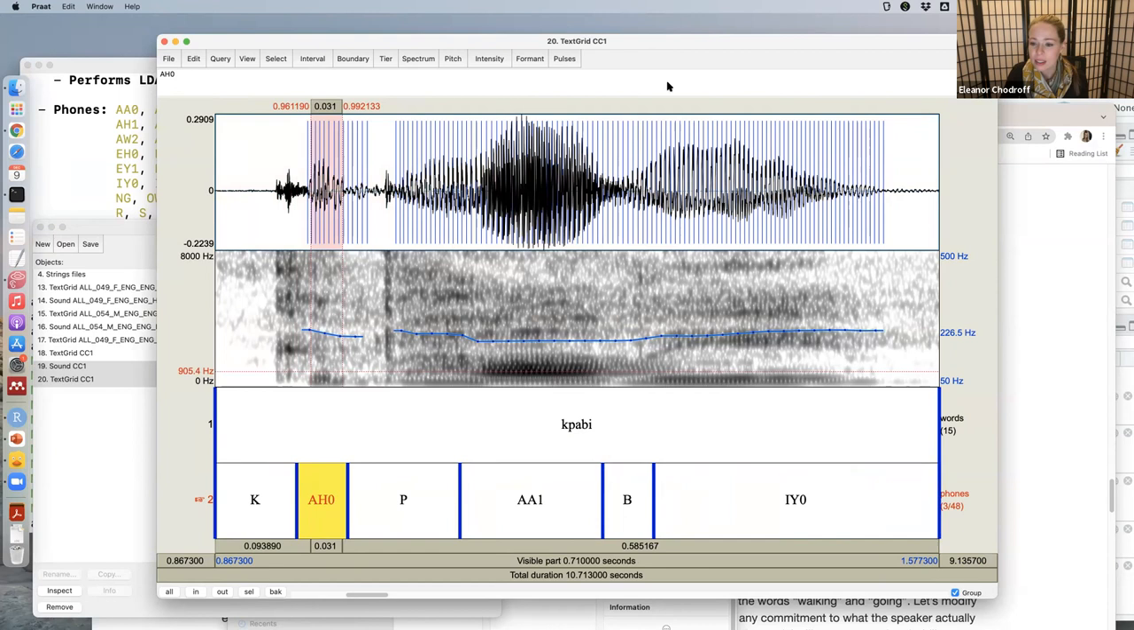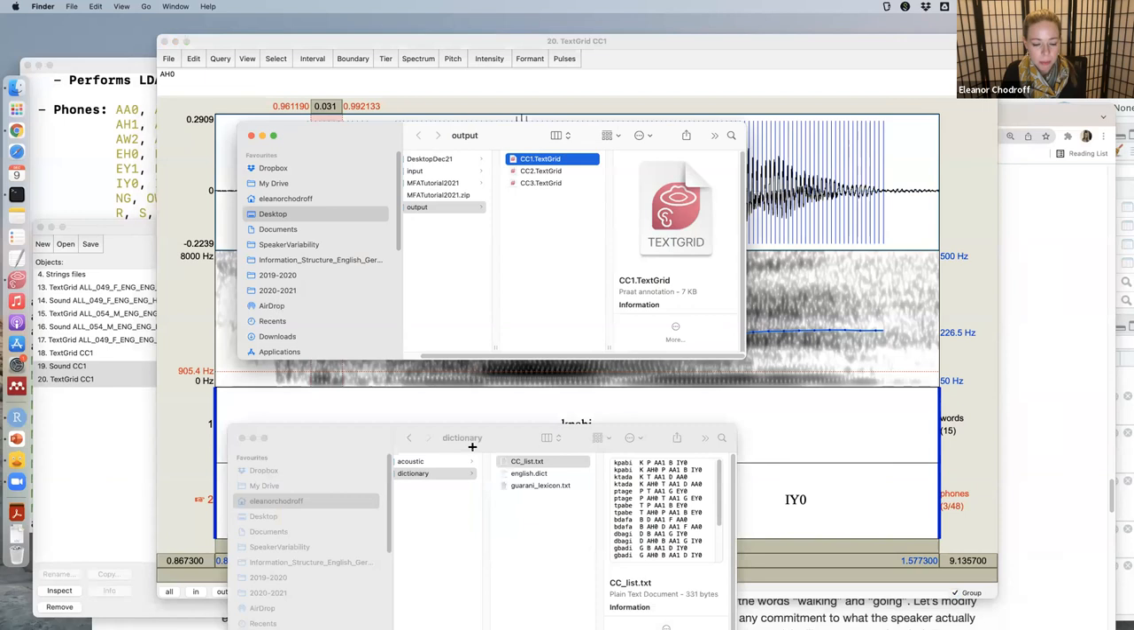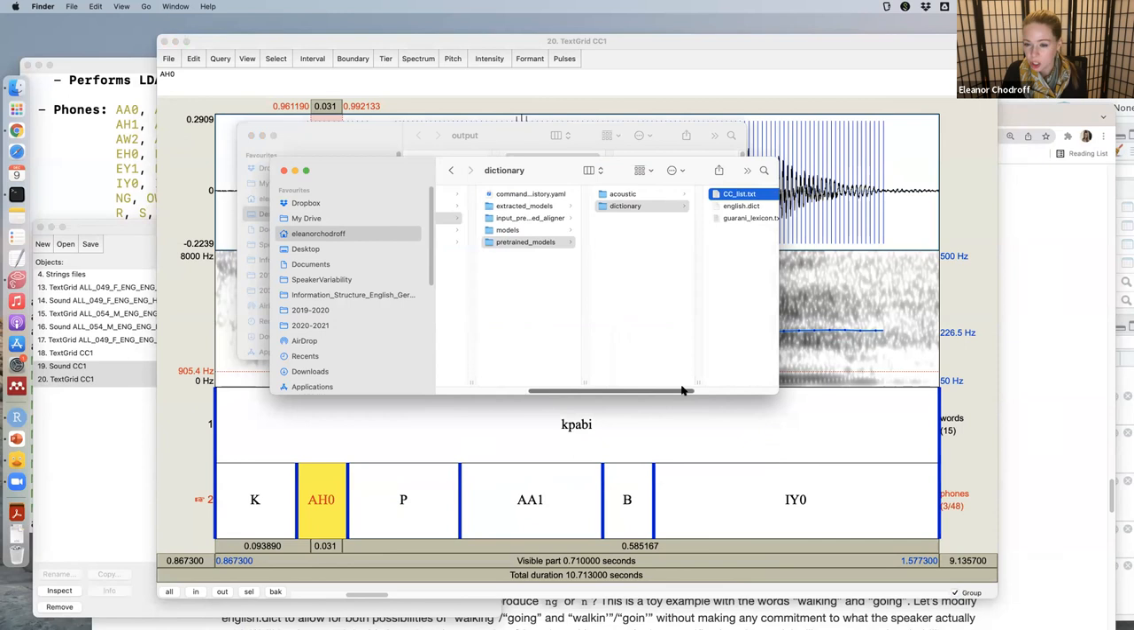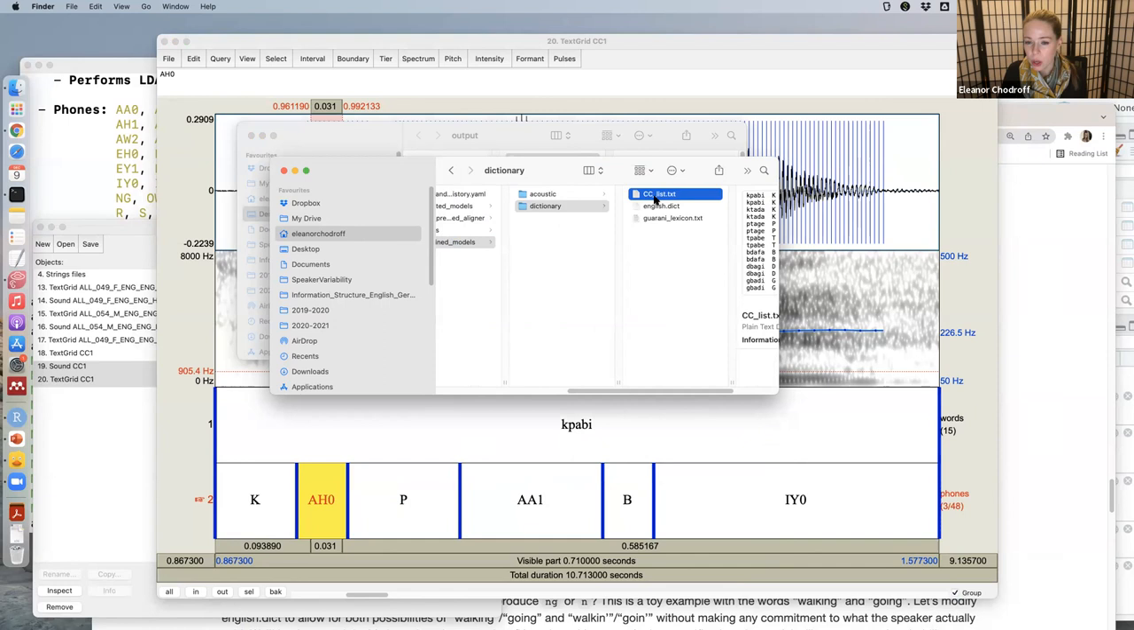Oh, it can't find the dictionary. So the dictionary needs to be in Documents, MFA, Pre-trained Models, Dictionary. And it's there. And is it called capital C? Oh, okay. Yeah, typo or something. Okay.